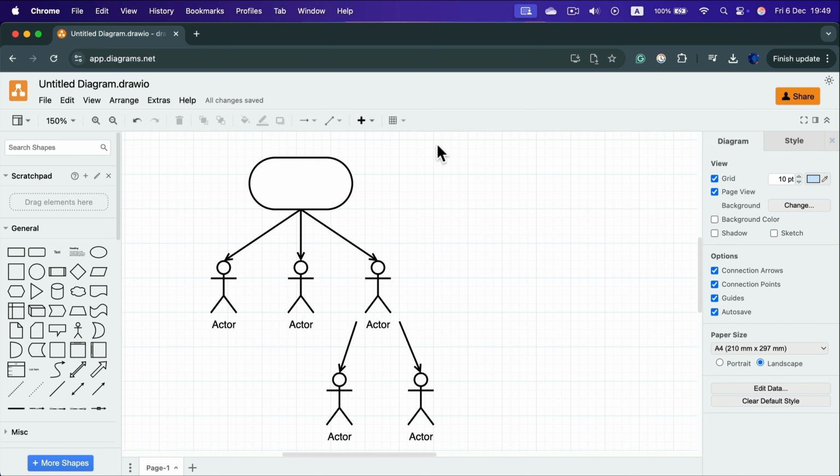I have prepared 10 useful tips and tricks for Draw.io. While working in Draw.io, by default you will see this grid behind your diagram. We can modify it or even switch it off completely here on the right side.